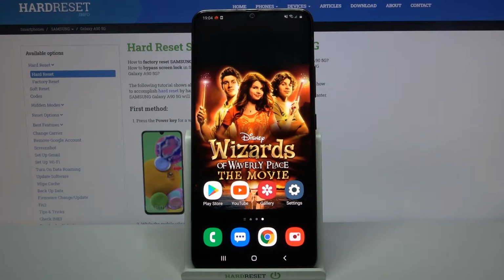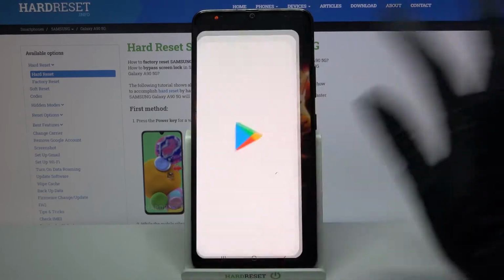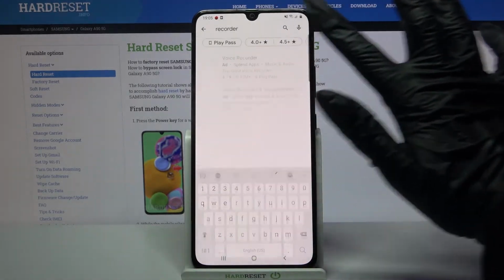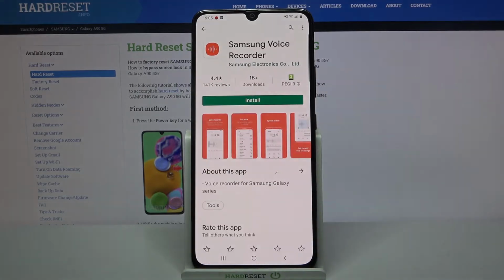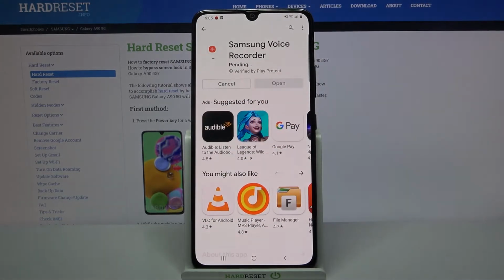Hi, in front of me is Samsung Galaxy A90 5G, and today I would like to show you how you can use sound recorder on this device. Firstly, open Play Store and type recorder. Then download this app from this developer if you don't have it already on your Samsung.